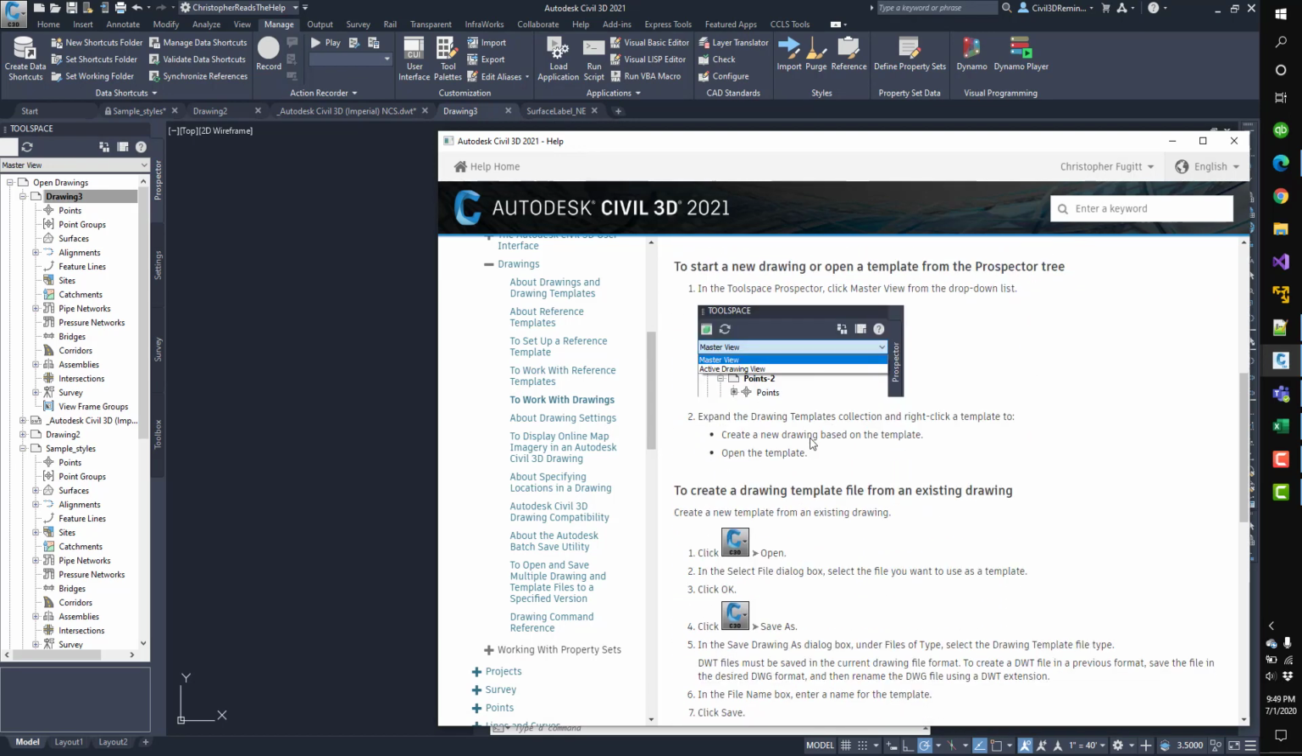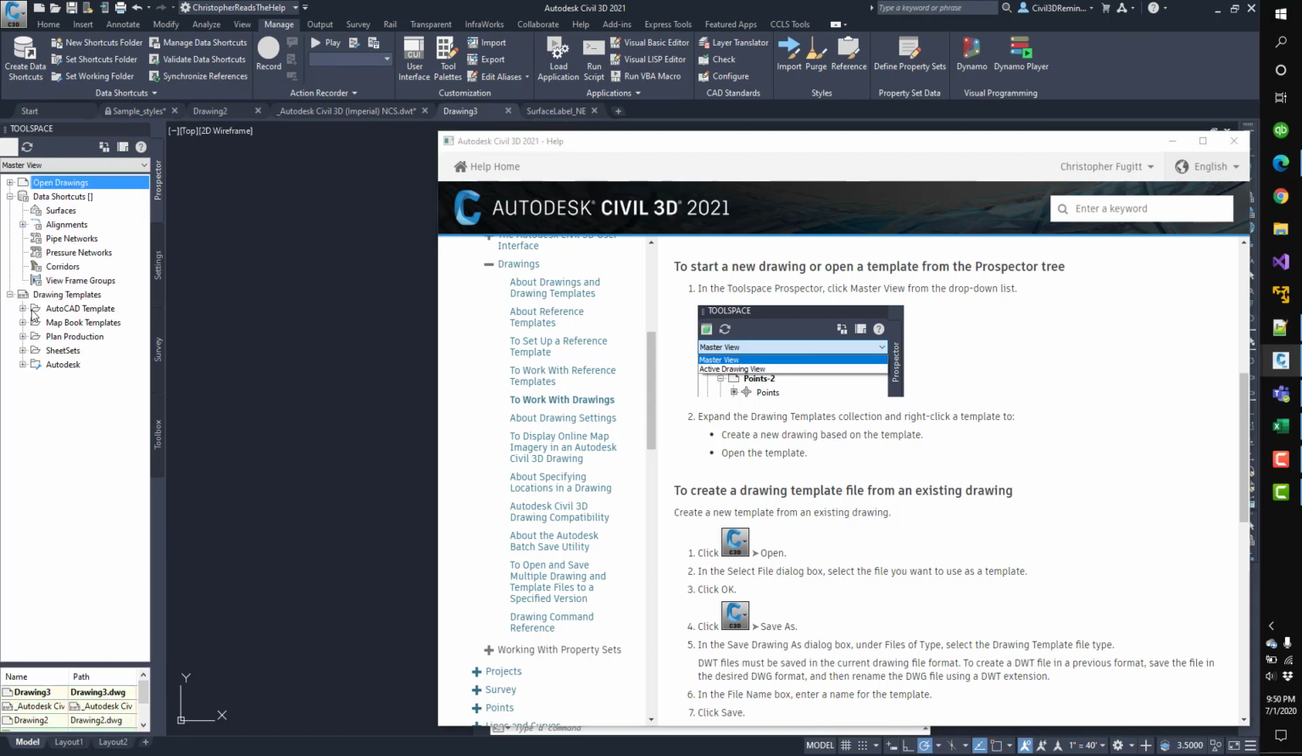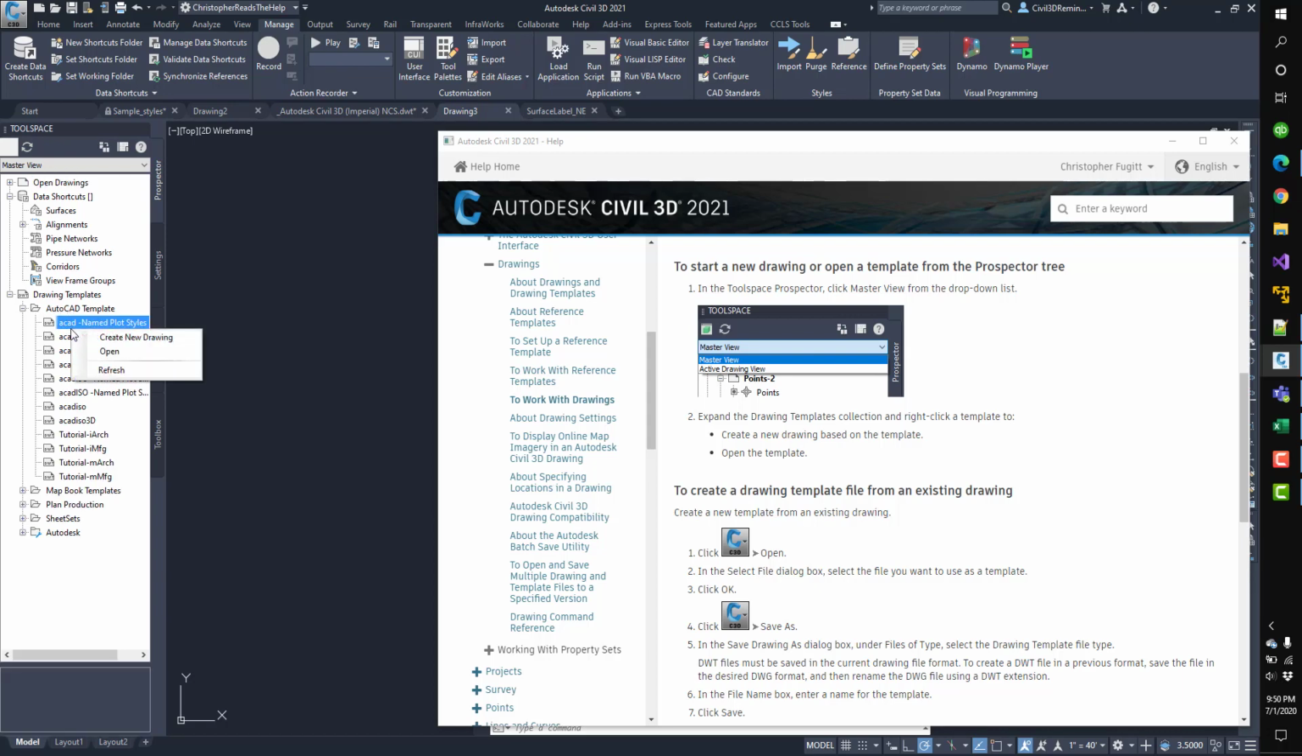To start a new drawing or open a template from the Prospector tree, in the Toolspace Prospector, click Master View from the drop-down list. Expand Drawing Templates from a collection. Right-click a template to create a new drawing based on the template or open the template. So over here I can go to the template, right-click, create a new drawing, or open.